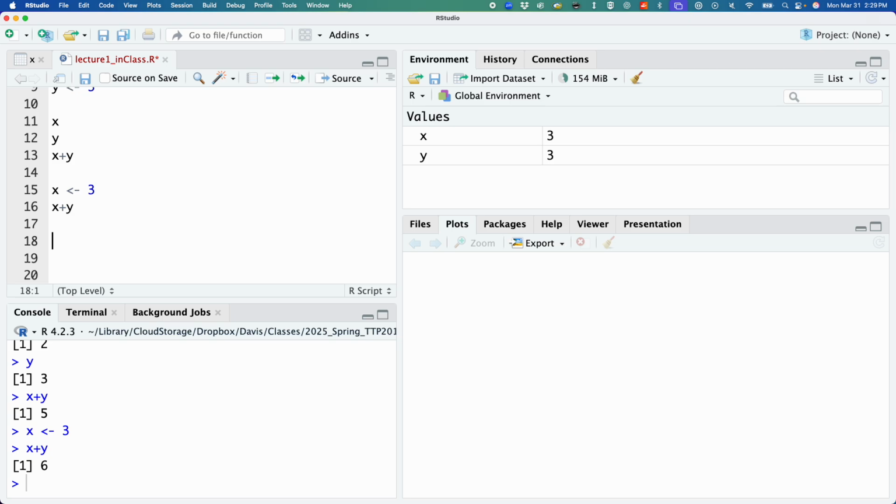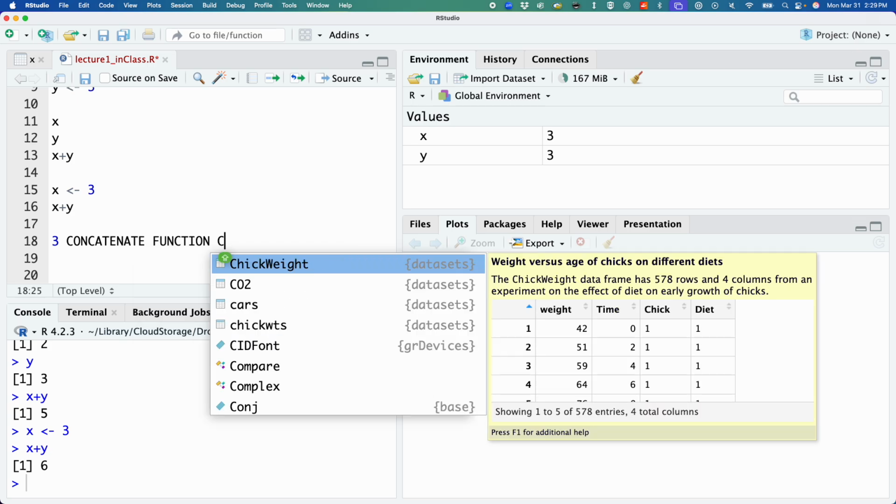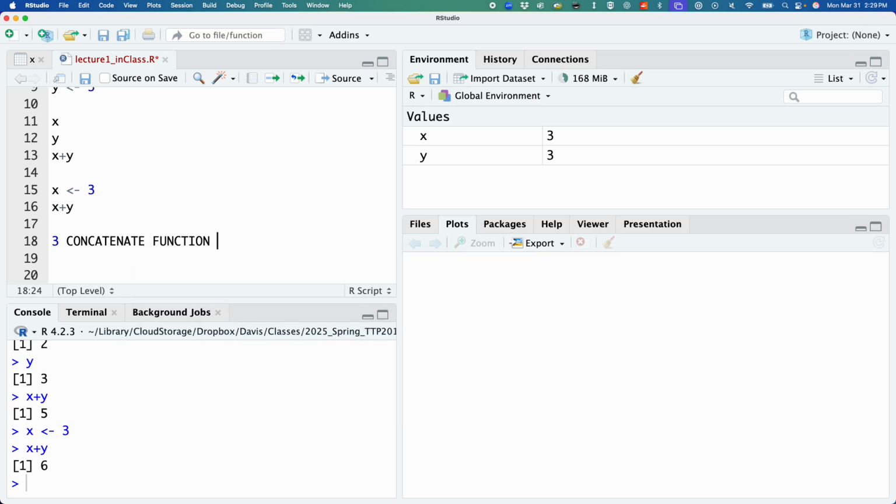So next up, we're going to be talking about functions in a little bit more detail. Right now I'm introducing a very particular function called concatenate. Oh, sorry, I'm in caps lock. Accidentally hit that. Okay, so the concatenate function. This is a function that's denoted with c.